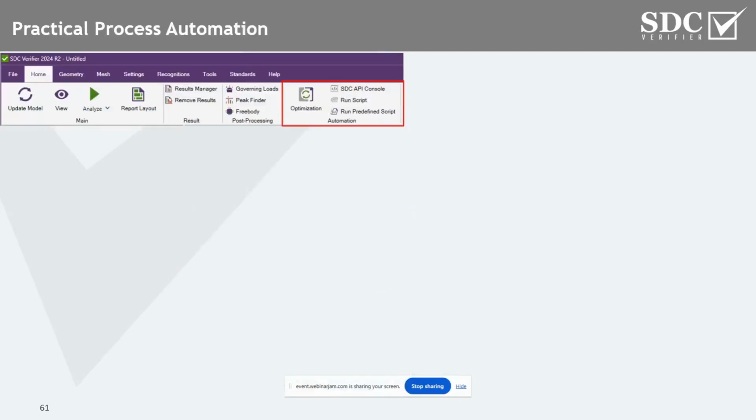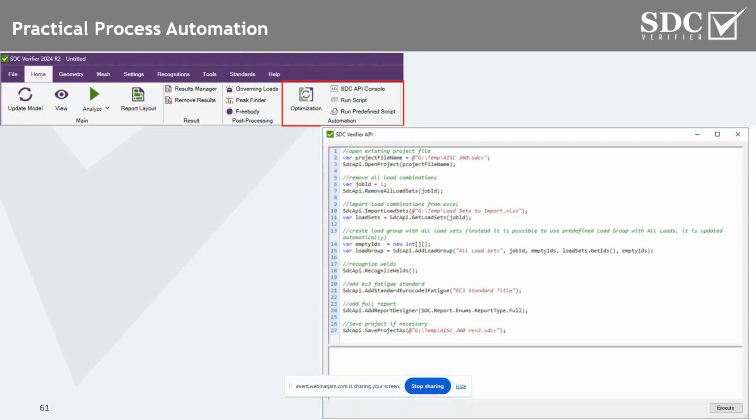So there is a way to automate these things. We have an open API console, and that helps you to predefine these steps. For instance, you conducted a project already, so you open the existing project file and use it as a template. It automatically removes all load cases and adjusts this according to your imported load combinations from Excel, or for example, this step can be replaced by the predefined load cases, which I was talking about at the very beginning.